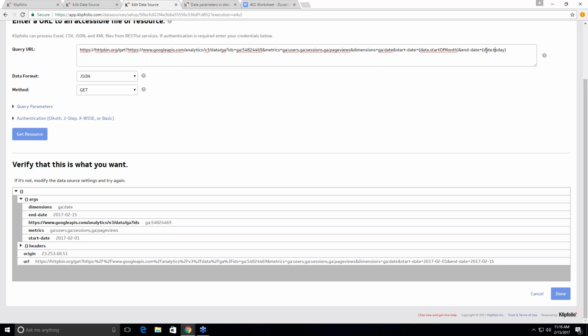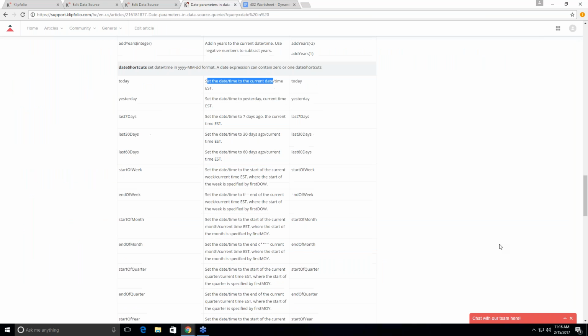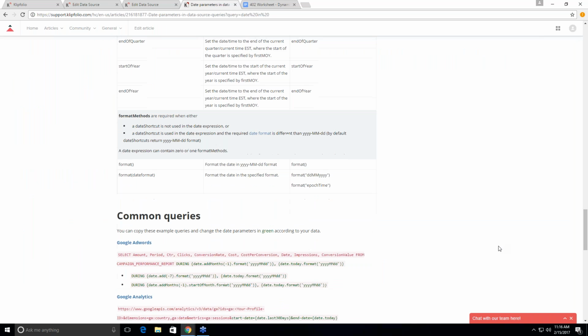And also note, we mentioned that this is dynamic, so as the days go on, if it goes to tomorrow or the day after, date.today will automatically update to the 16th, to the 17th. So your data is always going to be current from the 1st of the month to the current date. There are a few other useful things that I want to highlight here.